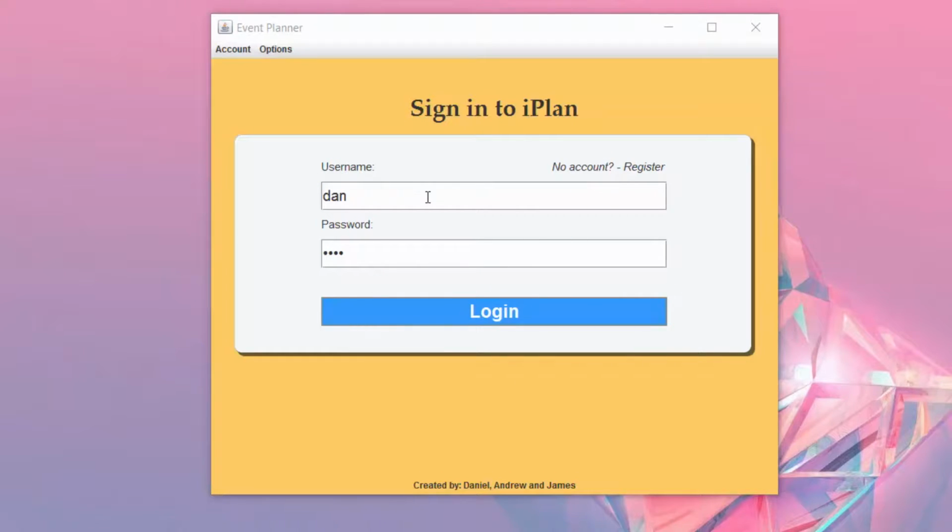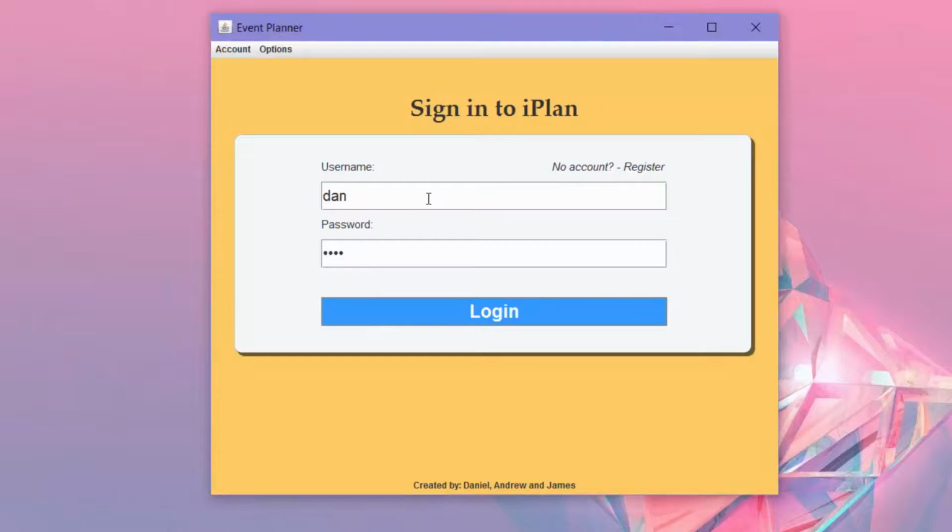For the purpose of this demonstration, I have a sample username and a sample password of an account that has been created. This is basically iPlan. It's a planner, really. You can put in your events, you can put the time that you're going to have them at, and you can add events to it.